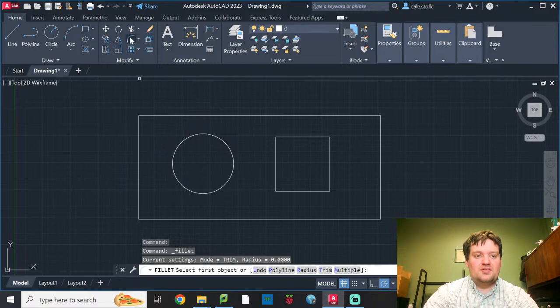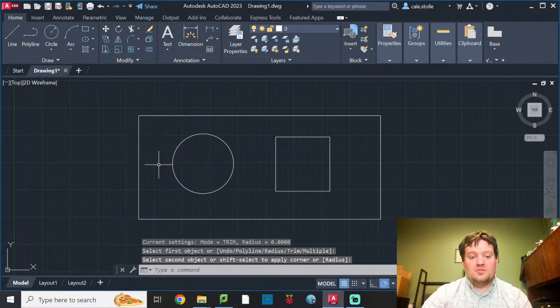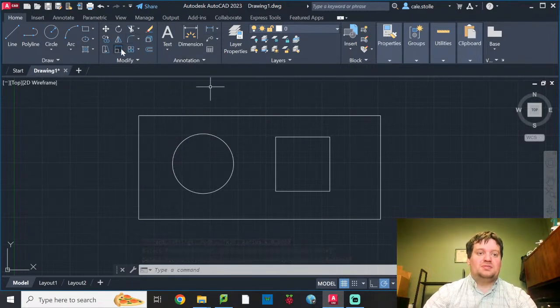Now, when you click on fillet, the first thing you're going to have, if you look down on your command line, it will say select first object or undo polyline radius trim multiple. So I'm just going to jump in here and do a fillet. Okay, that did not work. Why didn't that work? Well, I'll click back on fillet again, and I'm going to go to radius.